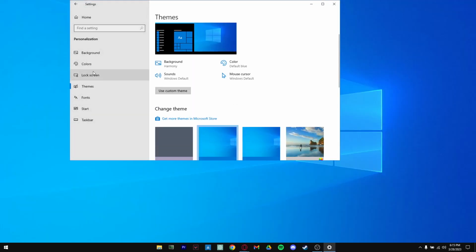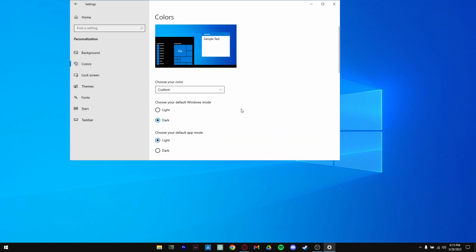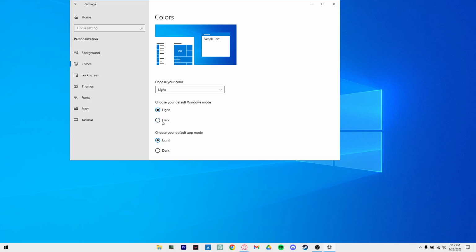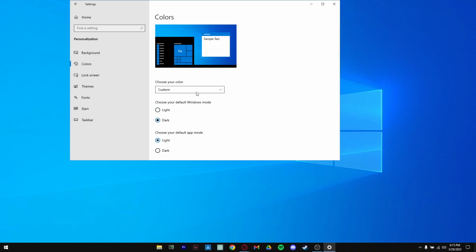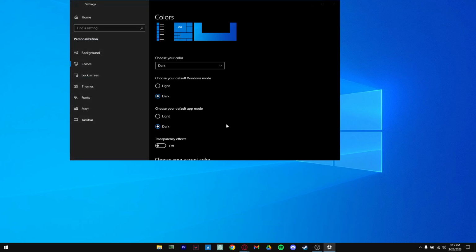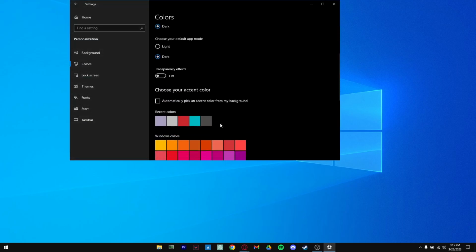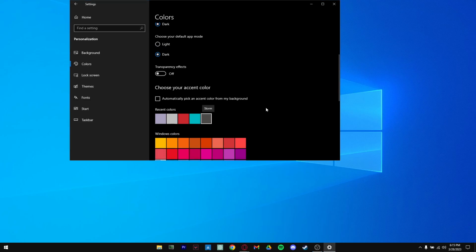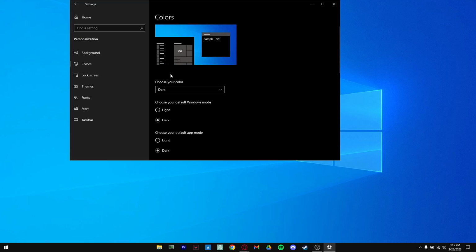Now another thing you want to do is go to colors and choose your default Windows mode. You want to make sure this is on dark, and make sure to choose your default app mode is on dark as well. From there, accent colors, I suggest Storm, and you should have an all-around dark system.